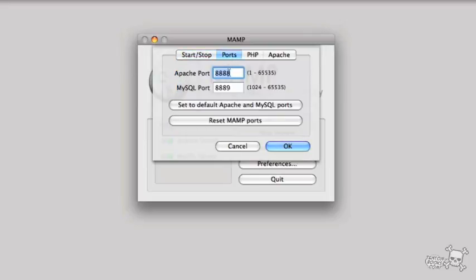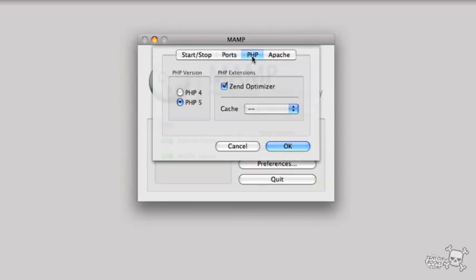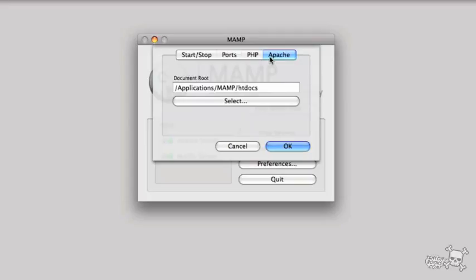Then we have ports. I leave the defaults here, the Apache port, which is 8888, and the MySQL, which is 8889. But you can change those if you want to mess with ports here with MAMP. And then over to the PHP tab, what version of PHP? Again, I just leave all these defaults here. If you know about this stuff, of course, you can get in here and mess around, but leaving the defaults for me has proven just fine. But what I do want to do is over on the Apache tab, this is really cool.